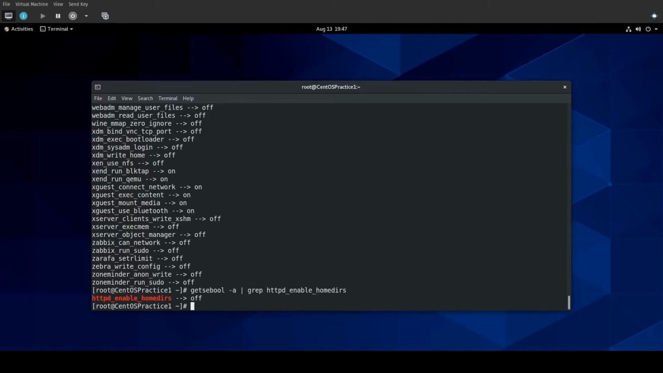Now, let me go ahead and preface this by saying I'm not an expert in Apache, and if you deal with Apache day in and day out and you see an error, by all means, put that in the comments, but just know the focus of the video is working with Booleans in SELinux, or Booleans as I've heard people call it, and not necessarily production-ready Apache configuration.